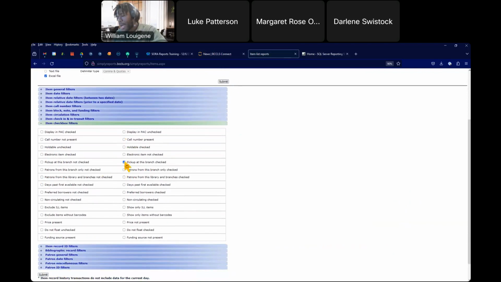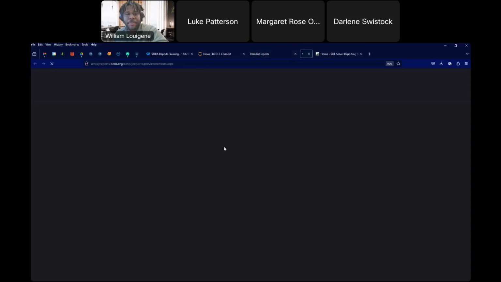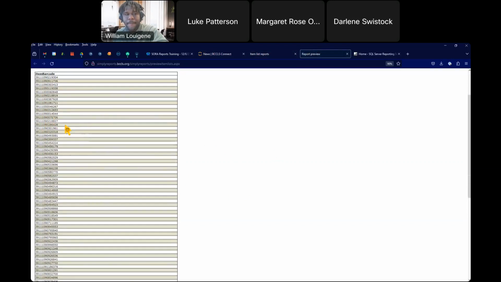Third, we would have patrons from this branch only checked. So we would uncheck this and then select that, submit the report. And lastly, we have patrons from this library and branches checked and then submit that report. In this case, I'm going to actually show it and submit it so we can generate the report. But by submitting it, you'll notice that it'll only give us item barcodes with those specifications that we have set on the filters. So that's going to be really helpful for us in order to be able to know all the particular items that are with those filters.